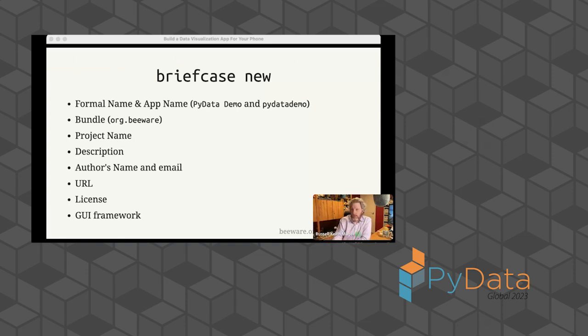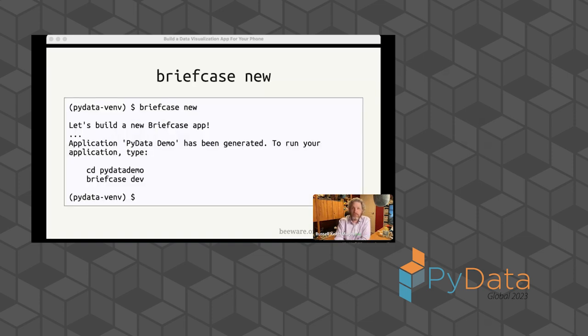You'll be asked for a project name. A Briefcase project can include multiple distributed apps. In this case, we'll just default to the app's formal name. We'll be asked for a one-line description of your project, for an author's name and email that's used in help text and copyright labels. You'll be asked for a URL for the project, a license, and lastly, a GUI framework. We're going to use Toga for this example, but there are also templates for PySide, PursuedPyBear, Pygame, or you can select an empty project with no GUI toolkit at all.